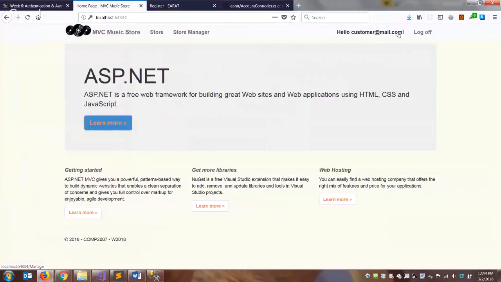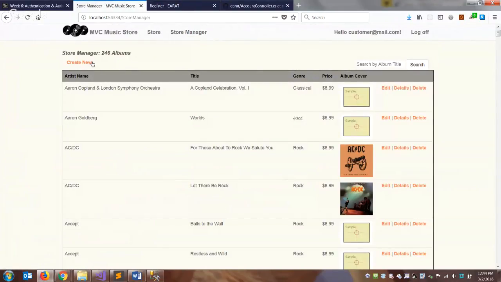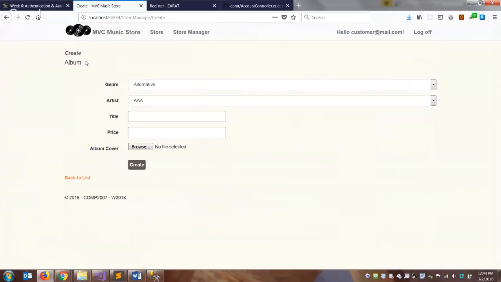So now I'm logged in as my customer. So right now I can go to the store manager, right? As soon as I log in with any valid credential, I can go to the store manager and I can add, edit, and delete data. So our logic here around the store manager is simply checking authentication. Is the user known or anonymous?